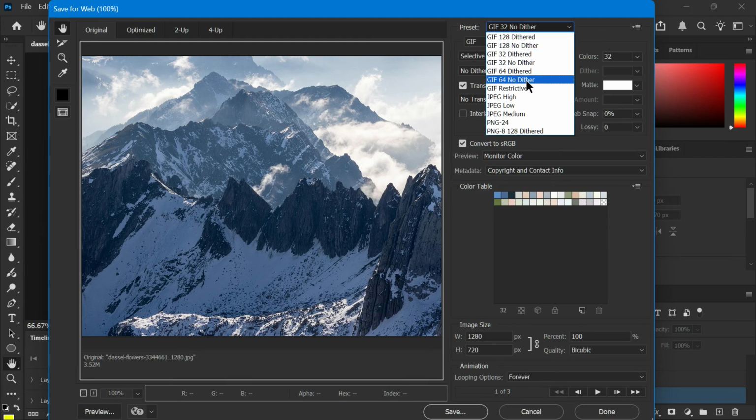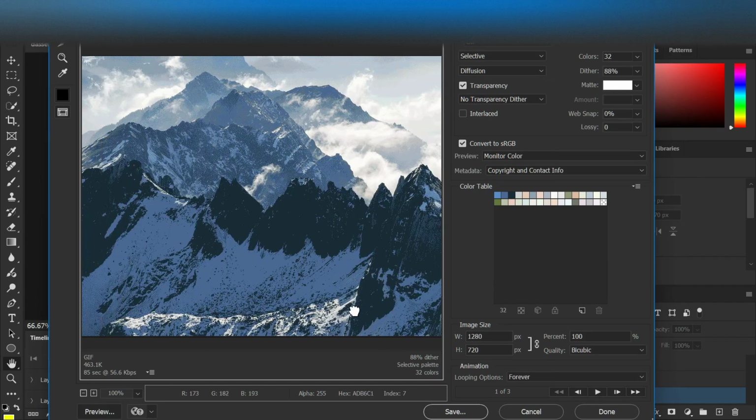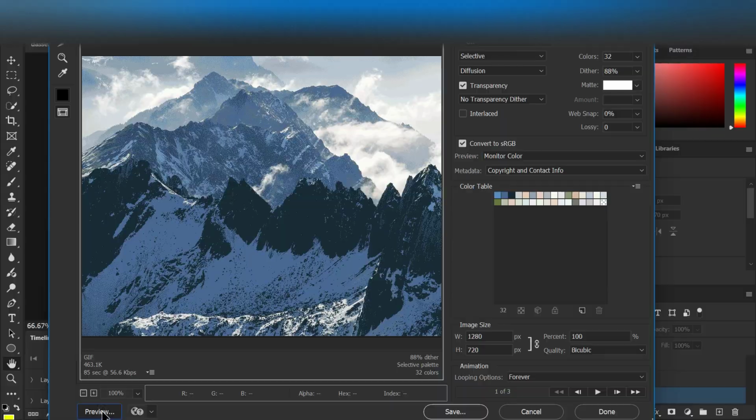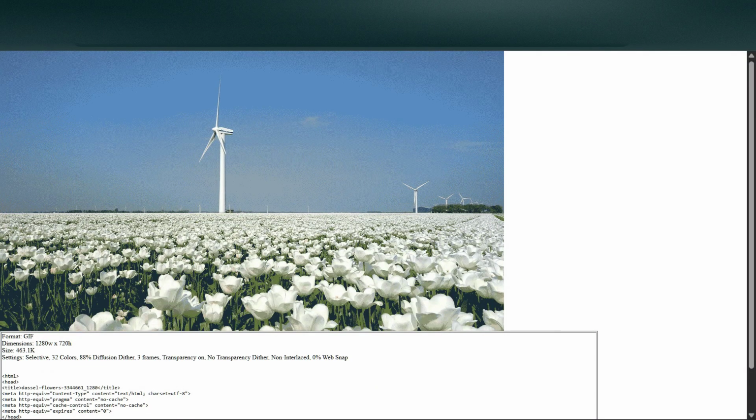Next, look at the looping options near the bottom of the window. Change this to Forever if you want your animation to continuously loop. This is perfect for memes, reaction GIFs, website graphics, and social media posts. You can preview the animation directly in this export window to make sure it loops smoothly and looks correct. If the file size seems too big, you can also reduce the image dimensions on the right side to make the GIF smaller and faster to load.